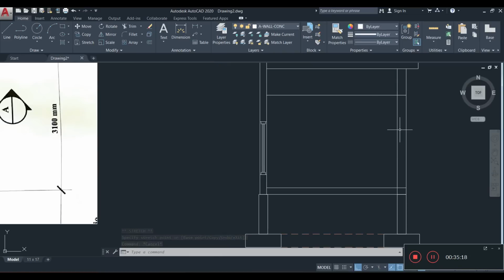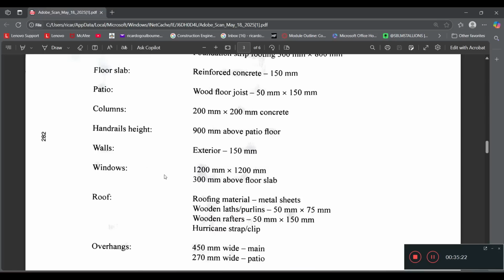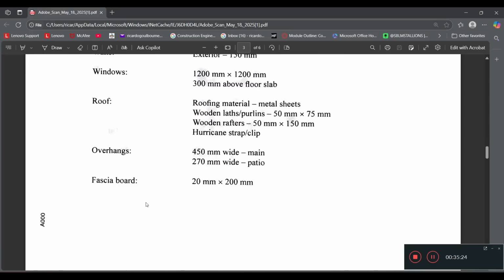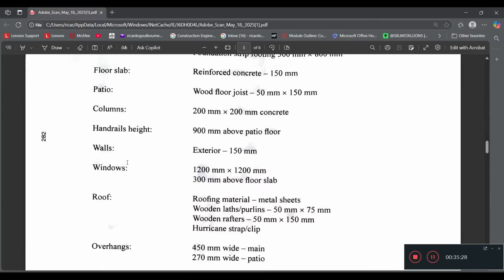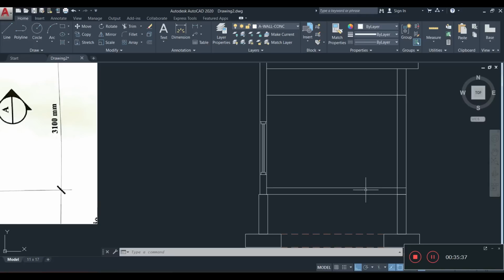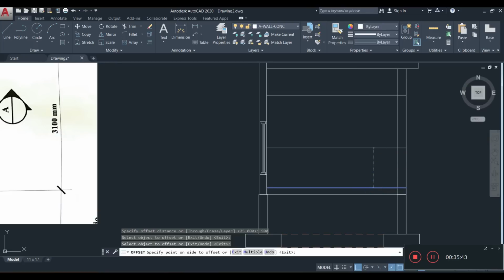Now the railing is going to be smack in the middle of here somewhere. Now let's check to see what the railing detail looks like. Let me double check. The handrail is 900 millimeter above patio floor. 900 millimeter, so we're going to do that 900 millimeter. So let's offset up 900 millimeter. So that is the level of the handrailing.